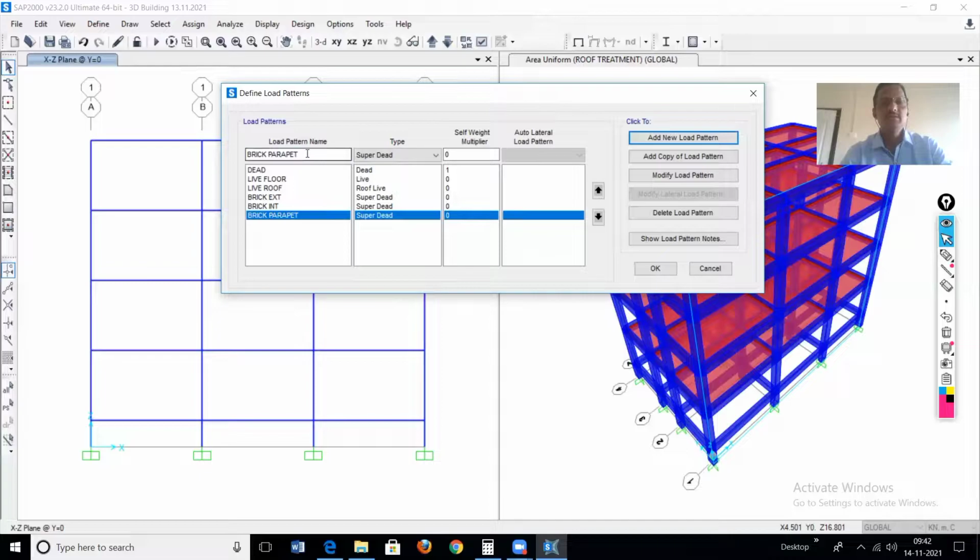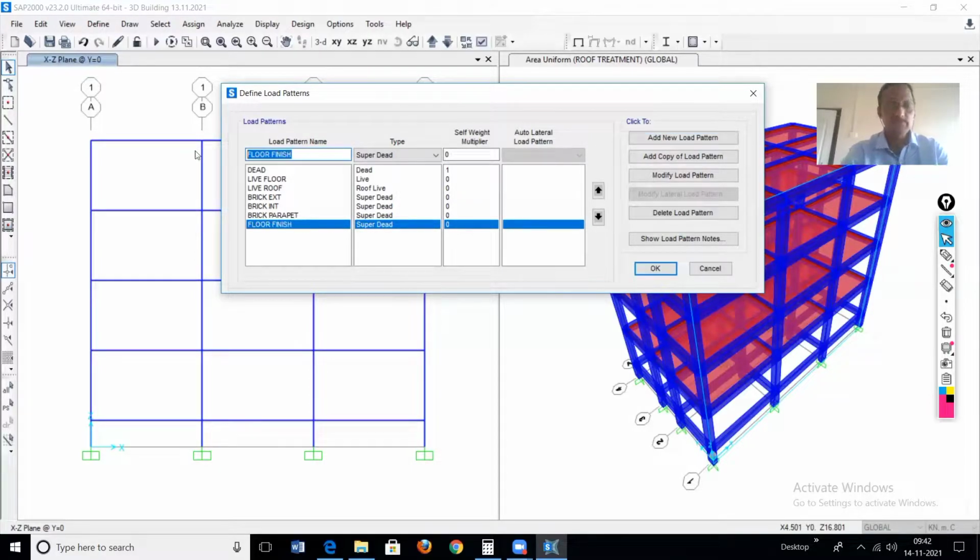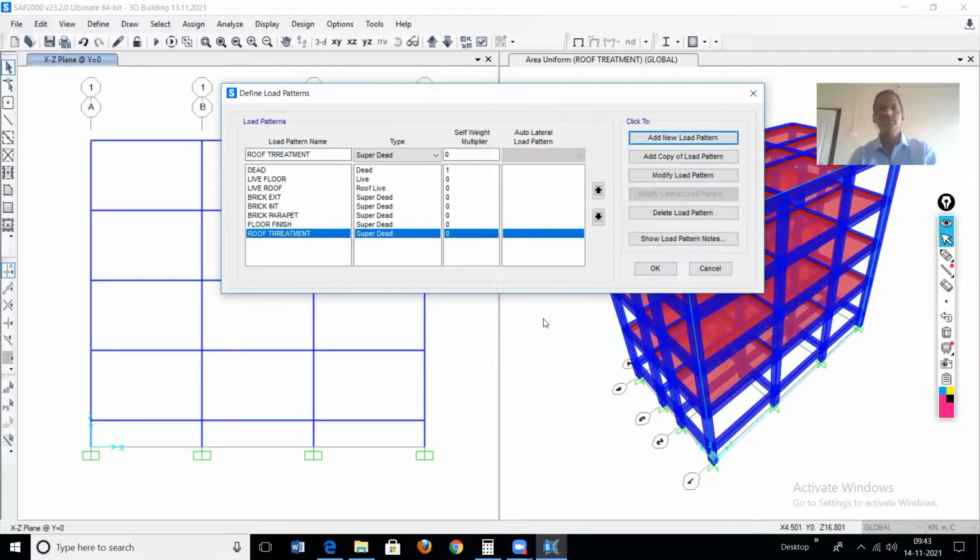Then next is floor finish, the weight of the flooring. Again it is Super Dead, just add it. Then roof treatment, that is given on the terrace slab. Again it is Super Dead. So these are the loads given in the example building, or generally in a 3D building these are the loads acting. First of all, we have to make the list of the different loads in the Define Load Patterns table. Then say OK.